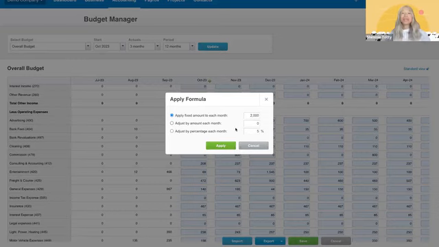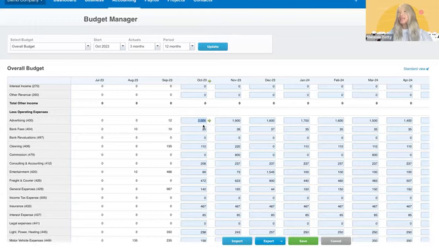So for example, let's say this business spent quite a bit on advertising at the start of the year. So they're going to decrease the advertising spend for the remainder of the months. So we can select adjust by amount each month and put in -100, which is one less advert each month, and then click apply. And now you can see Xero has automatically calculated each month, decreasing it by $100. And don't forget to click save.